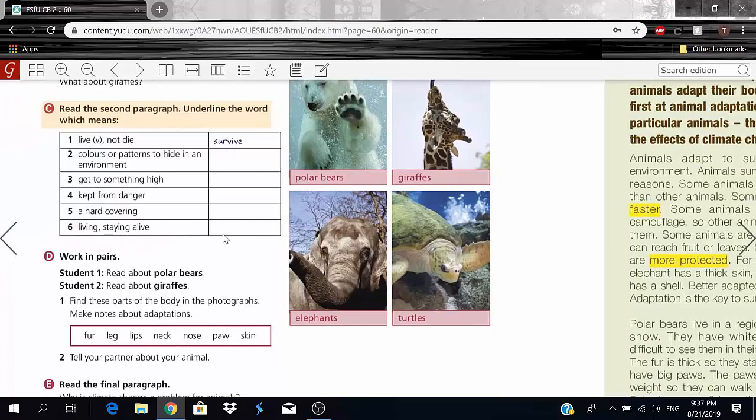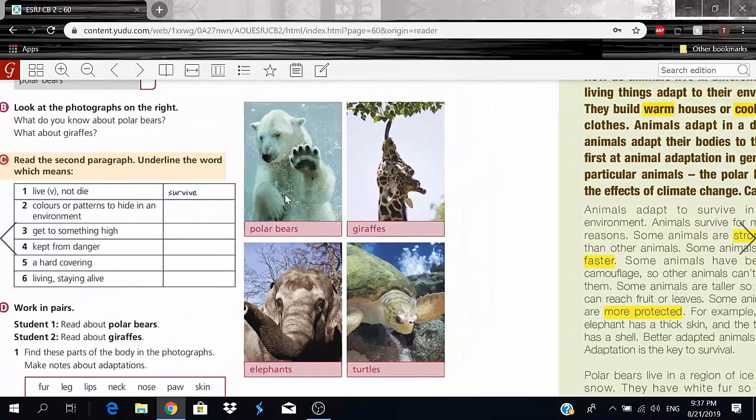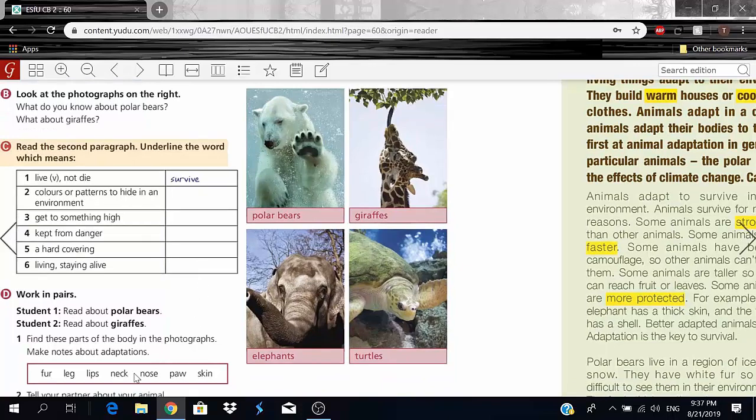Do we have paw here? Yeah, we do. So big paws, right? That helps them walk on snow and helps them to swim, right? It evens their weight out. And finally, we have nose that they use for breathing, and they can close it for swimming. Okay? Now that we've done those, let's move on to giraffes.